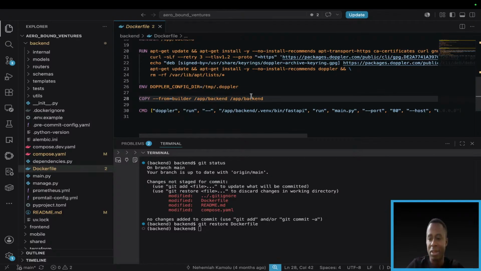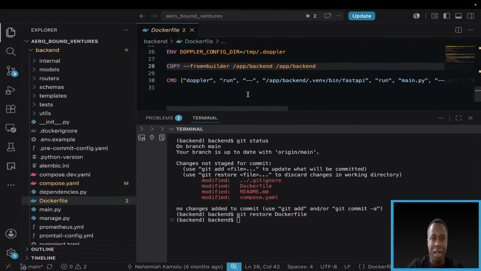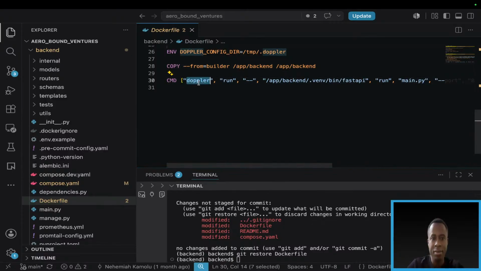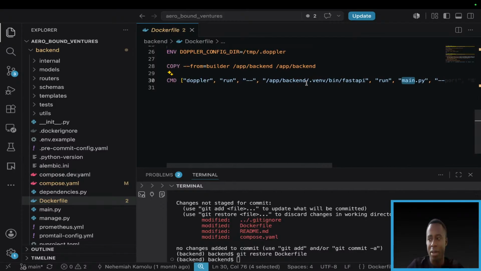So when you look at this Dockerfile, we see that every container has to start through Doppler. How do you know that? Let me expand this. You know that via line 30. Look at line 30. You say doppler run --, then we get the path to the FastAPI binary in the virtual environment. Then we run the main.py.